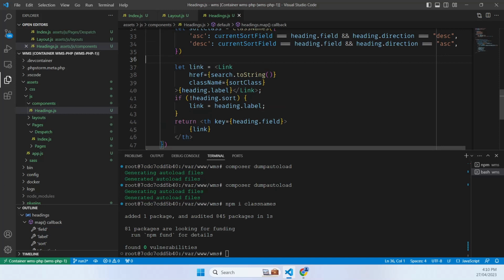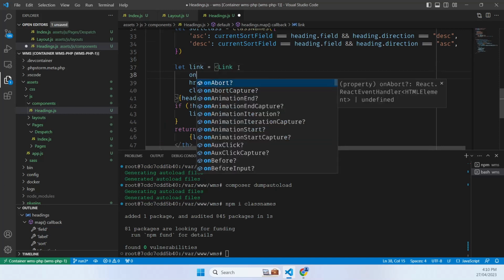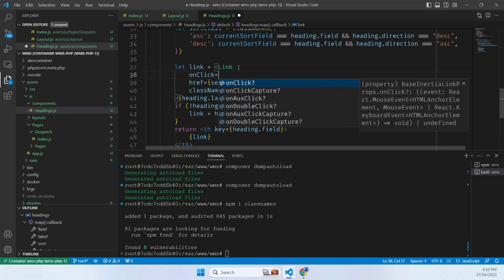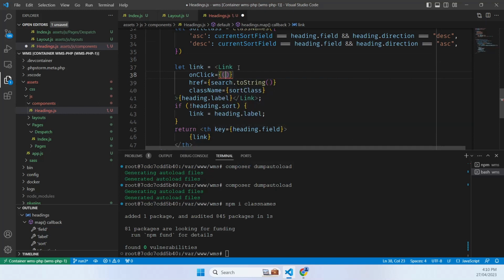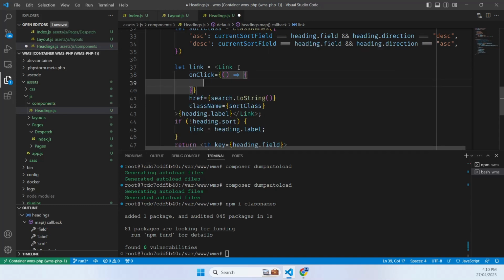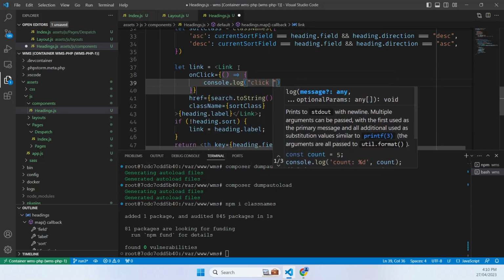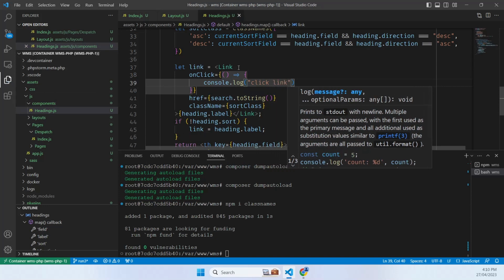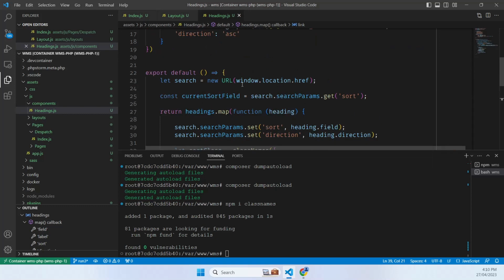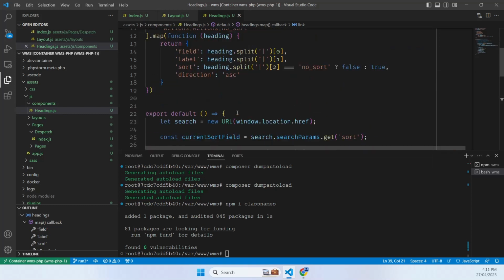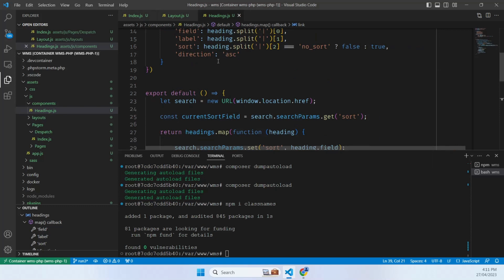every time we click on this link, we need to make a change to the state of a component. So we now need to put an on-click event here and call some sort of function here. So how do we do that? Now, at the moment, we've got these headings being sent into our component, but we're going to make this into something state that we can update, because we need to be able to change direction from ascending to descending.